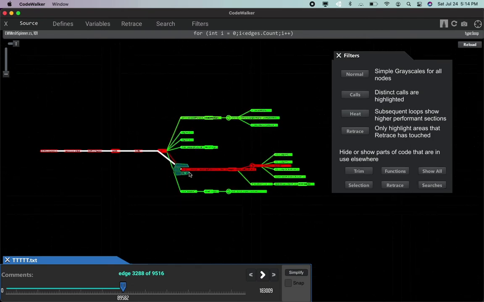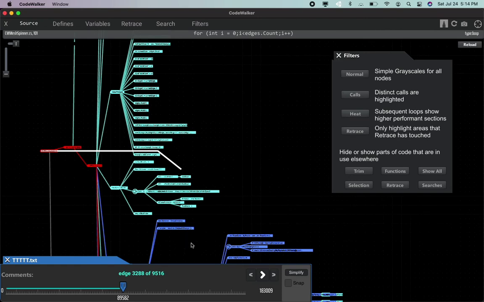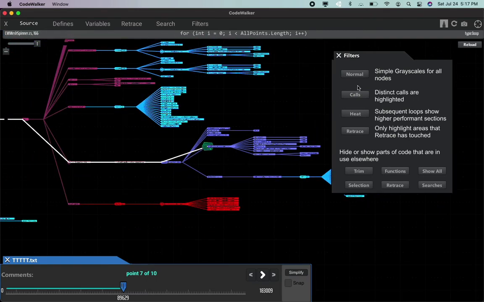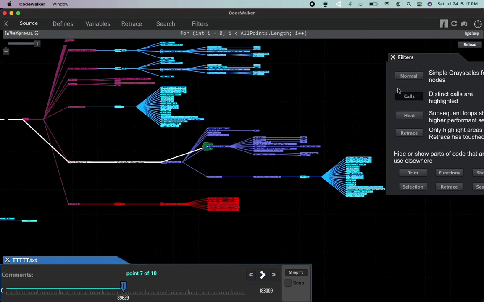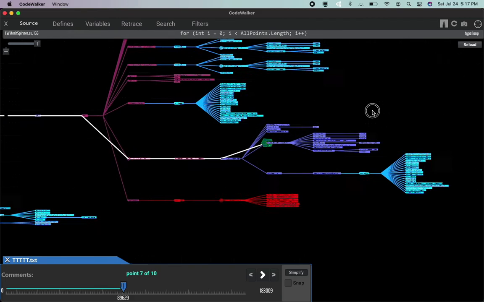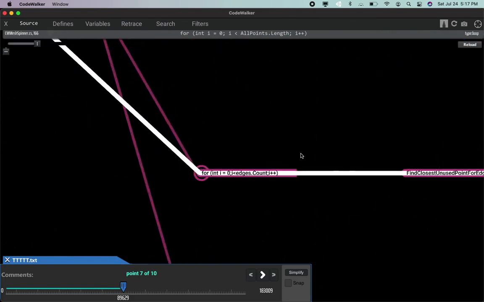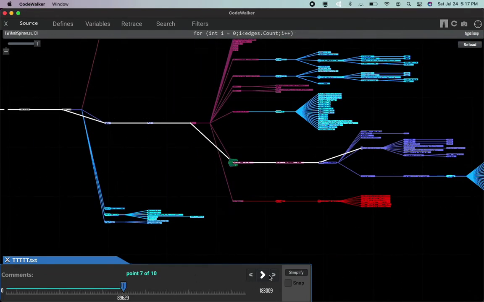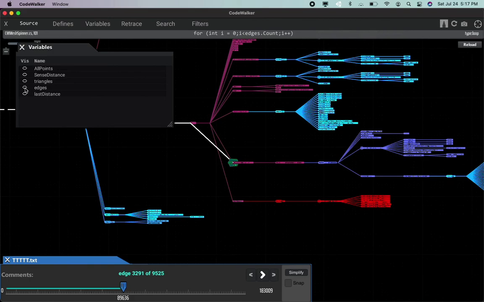So I'm checking edges. If edges is that large, I'd like to know why it's that large. So I'm going to do show all. And we're going to pause it there. Yeah. Okay. Edges. Edges are the problem here. The number of edges is wildly wrong. So we're going to open variables and take a look at edges.